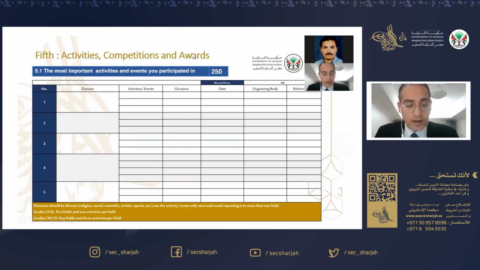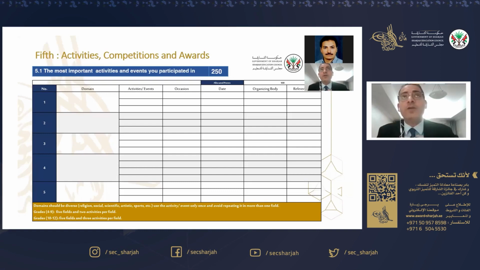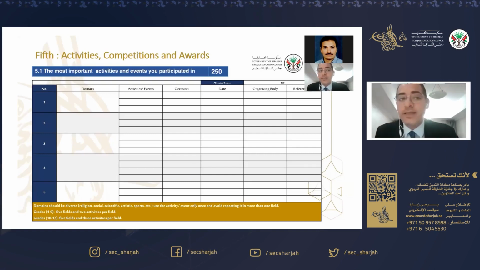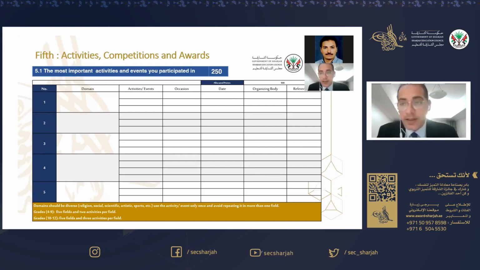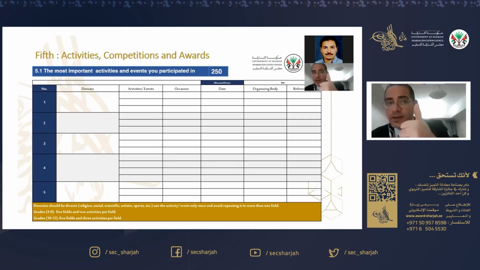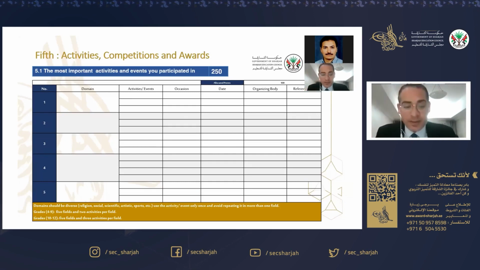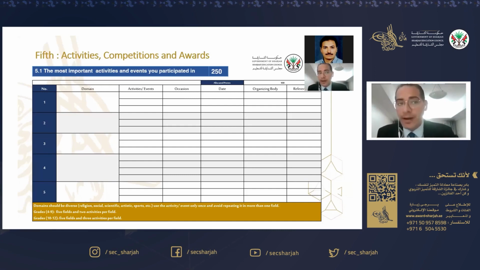Okay. Now, the evaluation standard number 5 is about activities, competitions, and awards. And as you see, this standard also has 2 parts: activities and competitions. So you need to think of the activities and the competitions or the awards you've been granted or you won.